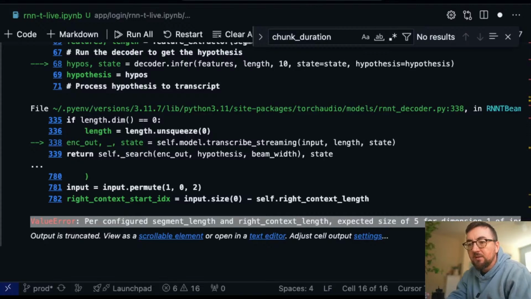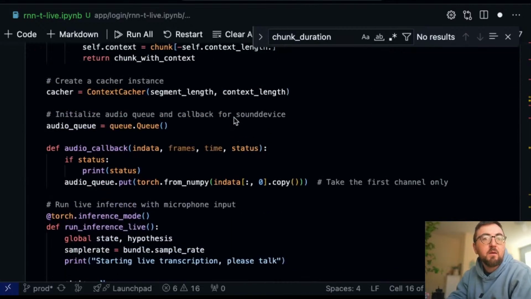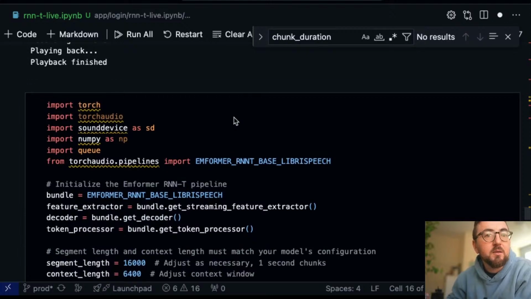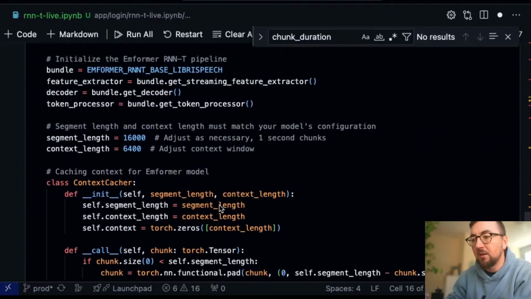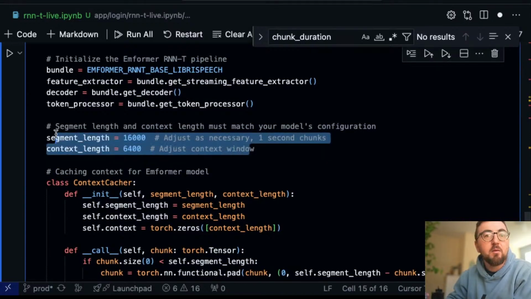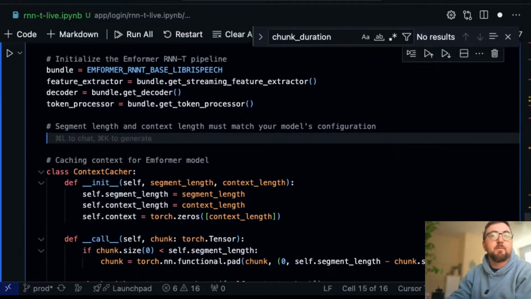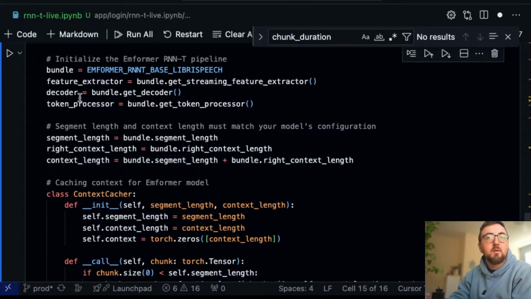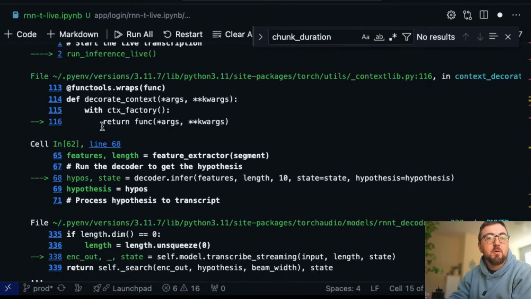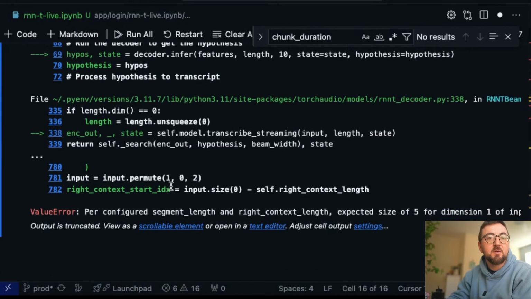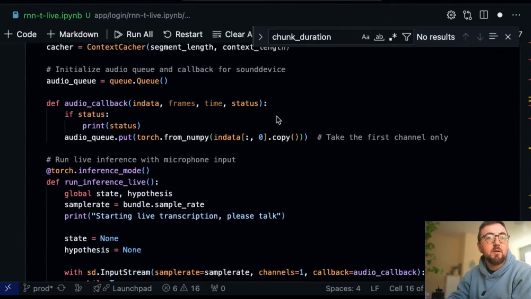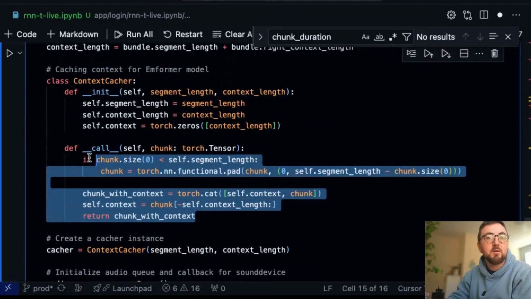All right, let's do segment length and segment length. Where would that be? All right, this is a test. No, it doesn't like that. Fix the cache. Where is that cache?